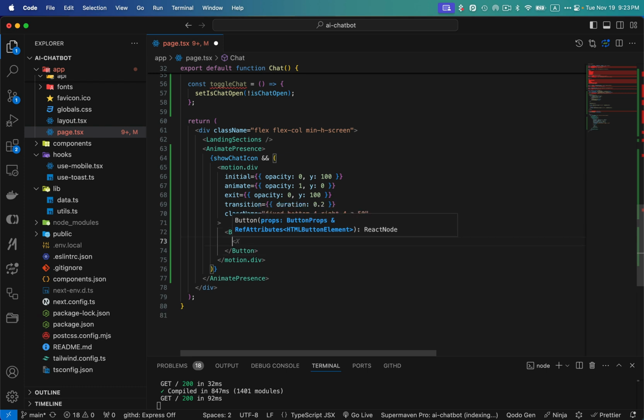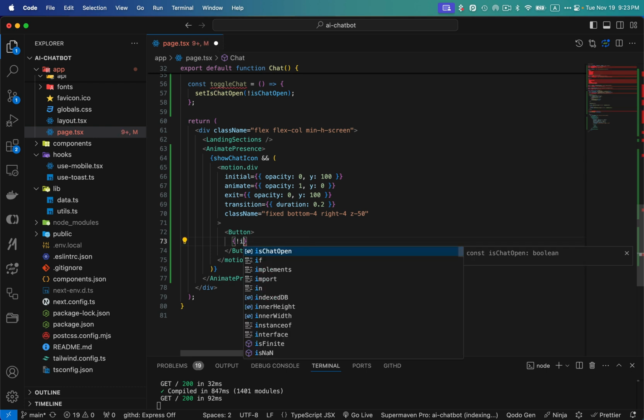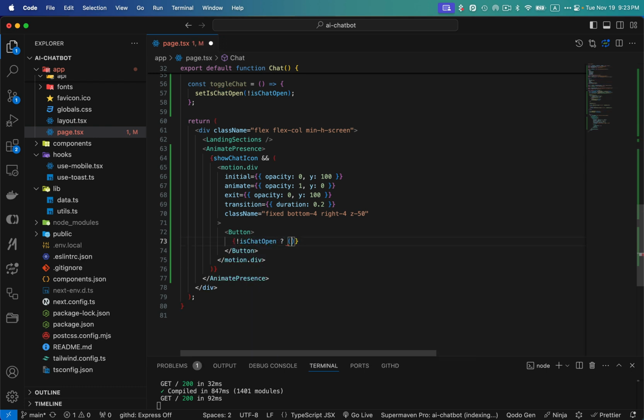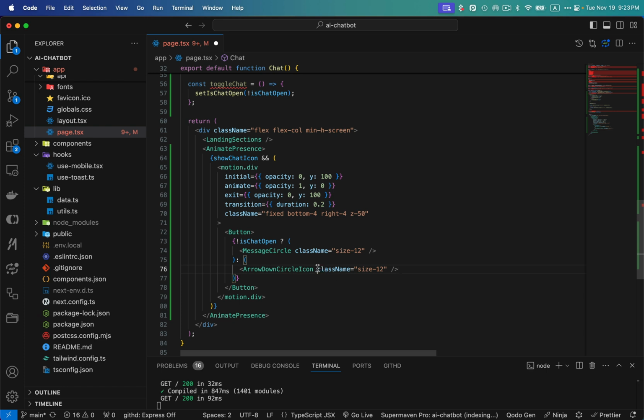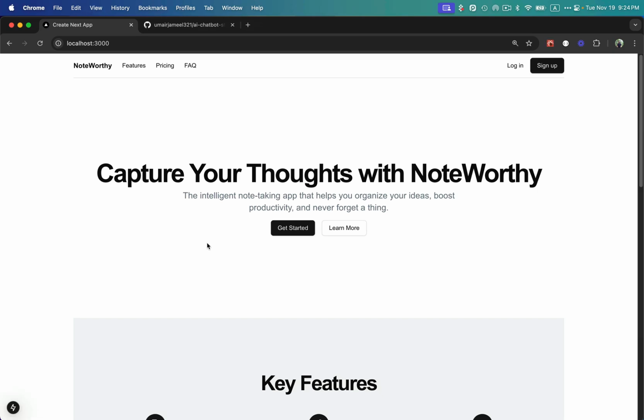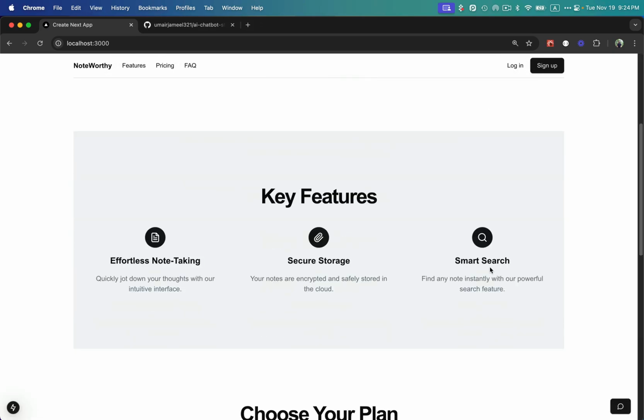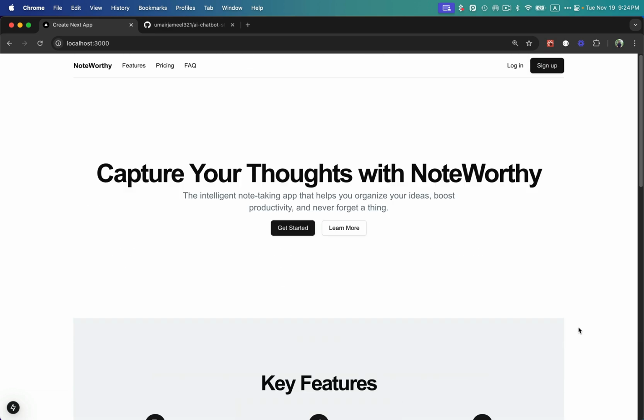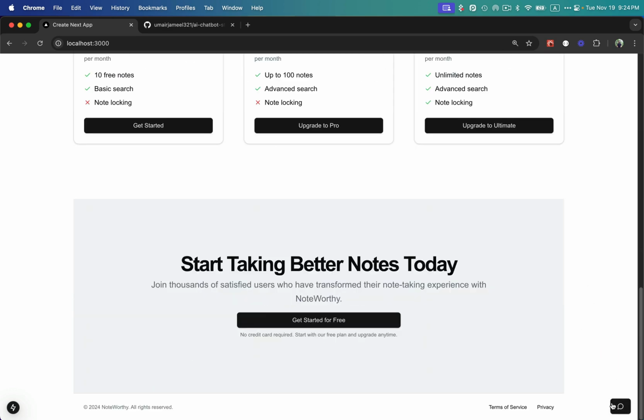Okay, and inside this particular button I'm going to write if is chat open, question mark, then it is going to show the message circle of class name size equals 12. Okay, and if it is not opened, then I'm going to show the arrow down circle icon. We don't need to add these sizes. All right, let's go over here and refresh this page. There is no error. If I scroll down, you can see that this is showing from the bottom. This is looking great, and we actually need to add some classes to this particular button.